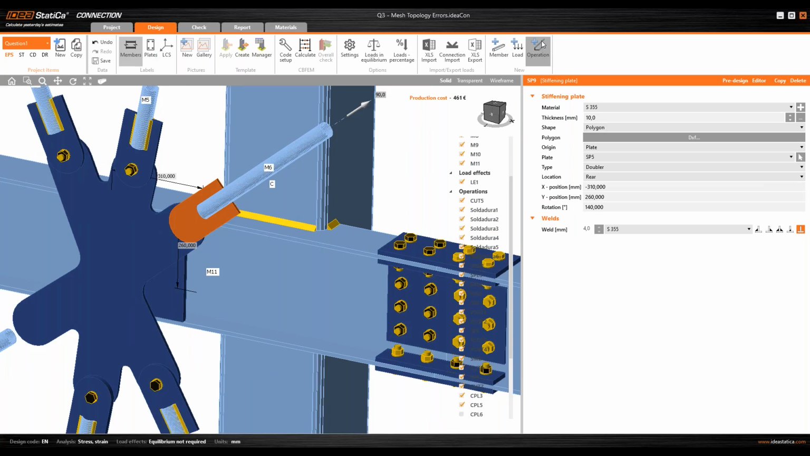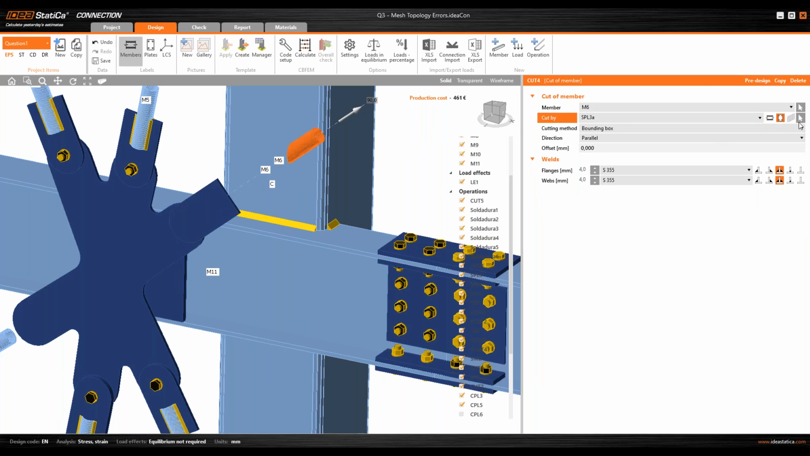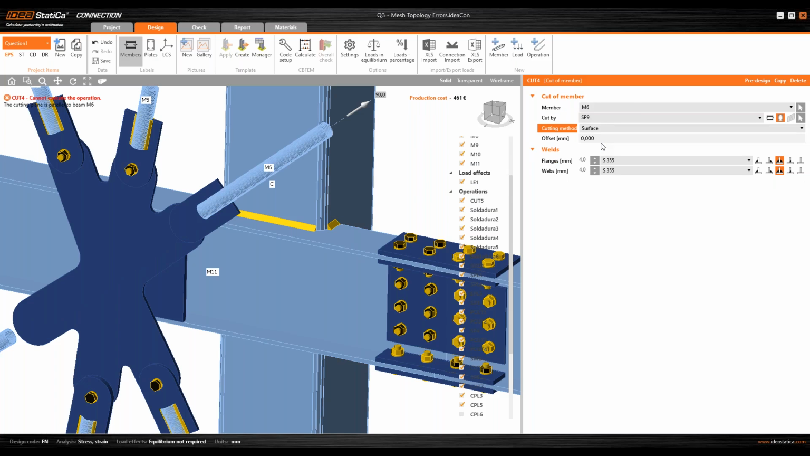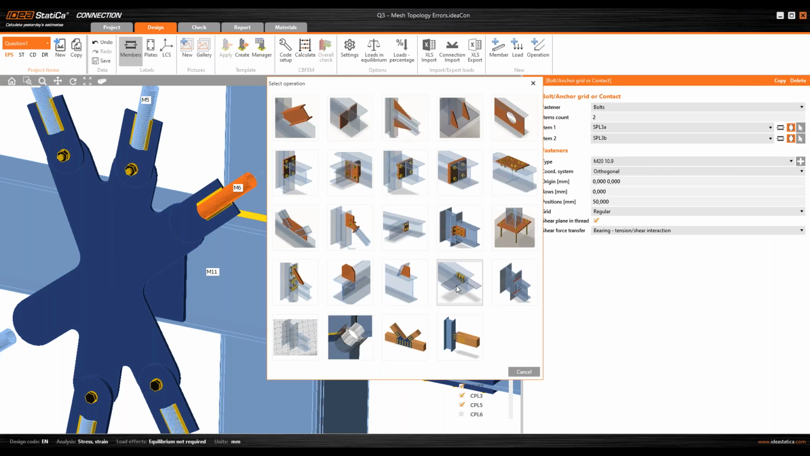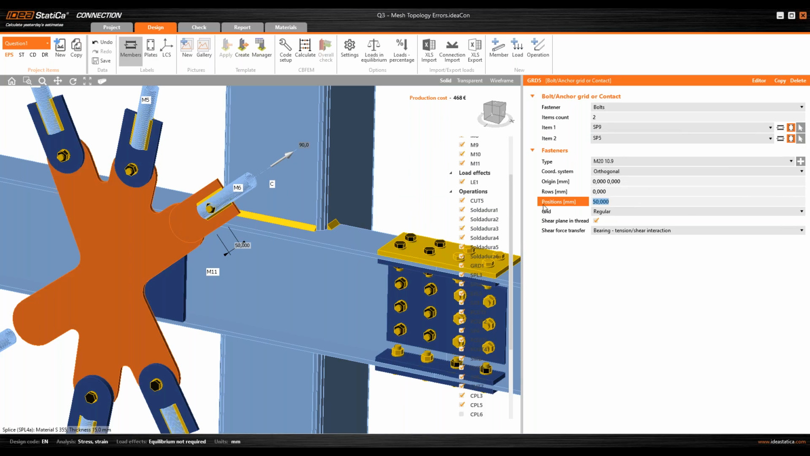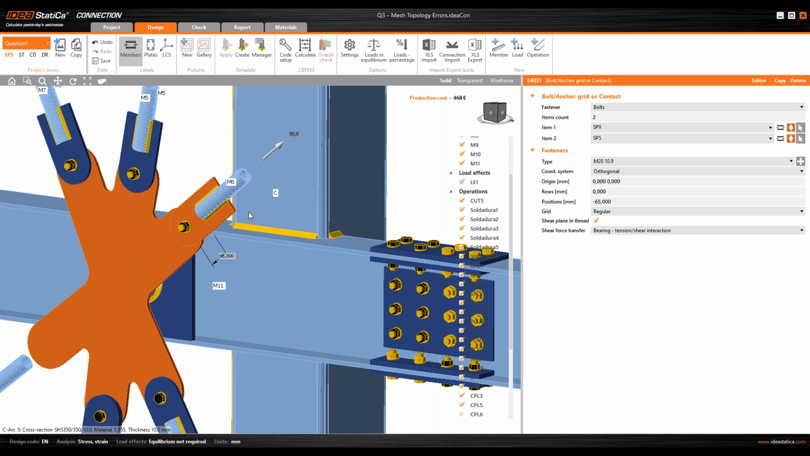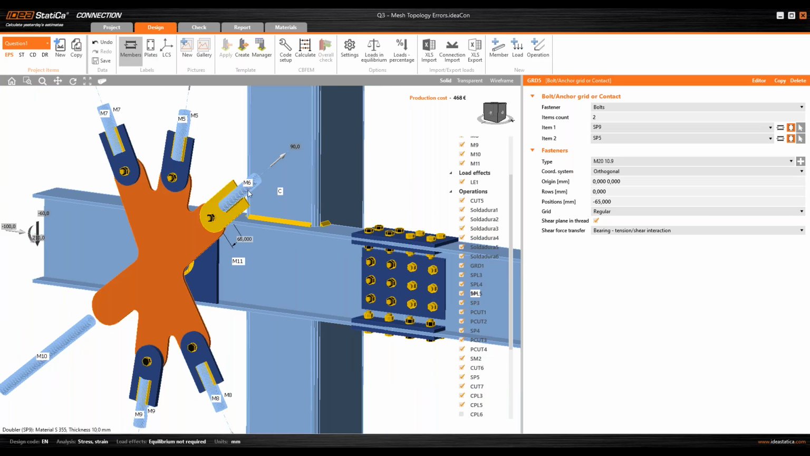Once I have the plate, I need to make a cut of this bracing element with the imported plate and select surface. Okay, perfect. And finally, we can add some manual bolt, 2 items, first one, second one, and the position. Okay, perfect. Here I have it. Okay, this is the one method.